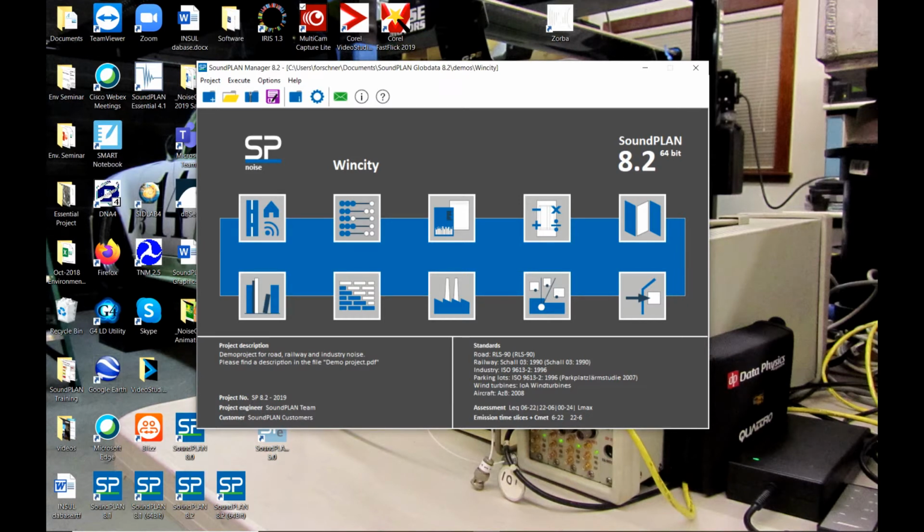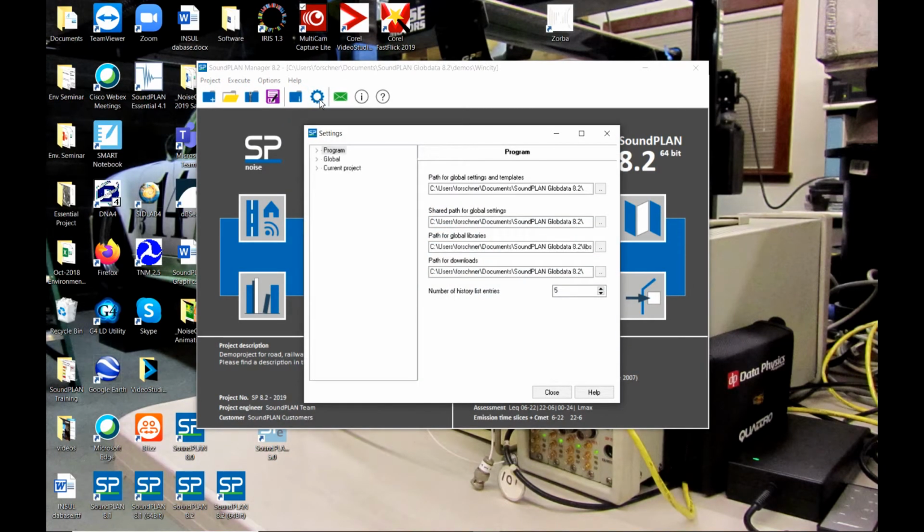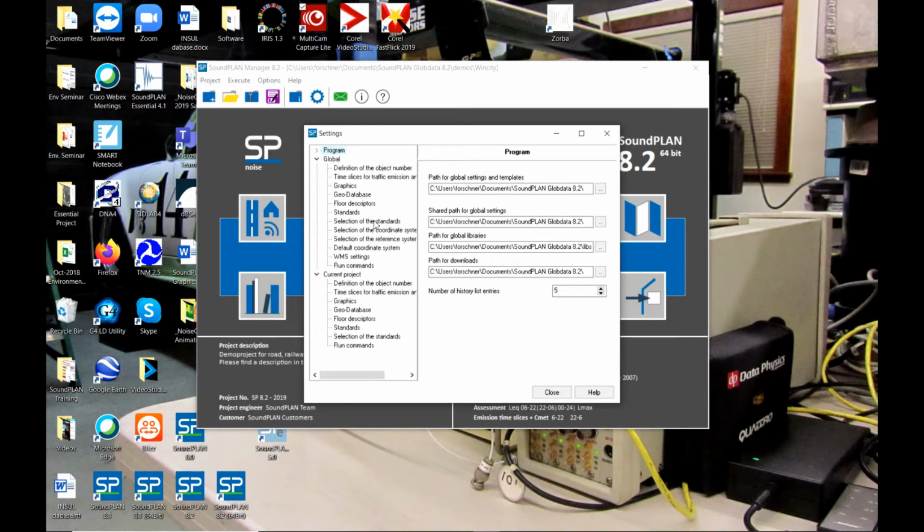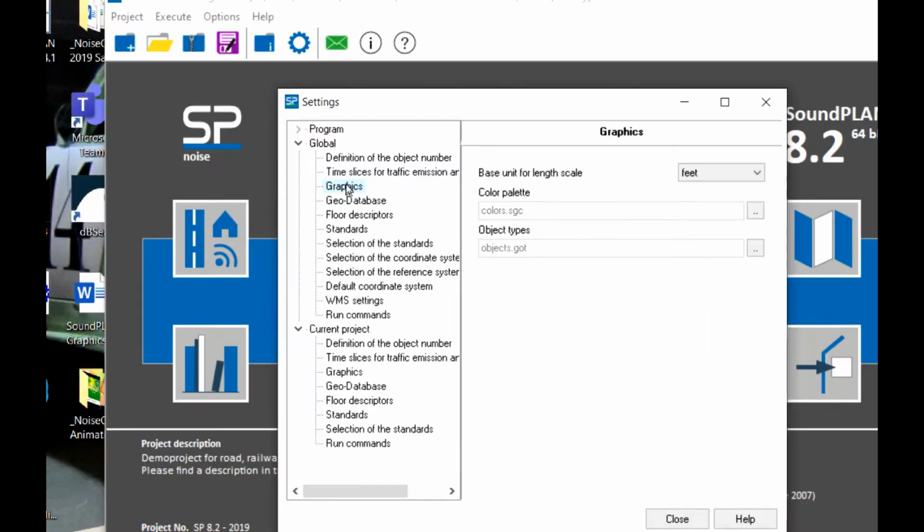In the general program settings, we can find it either under Options and Settings or right here, Edit Program Settings. We find the global and current project settings. This is really the underlying hierarchy in SoundPLAN, where the user can define defaults in the global settings. As soon as you create a new project, these global settings are copied into the project settings. So under the global settings, you find graphics right here.